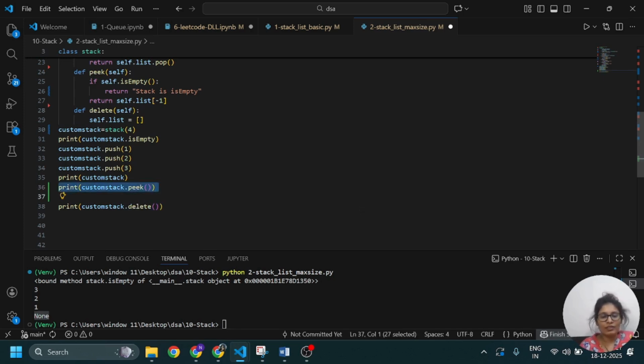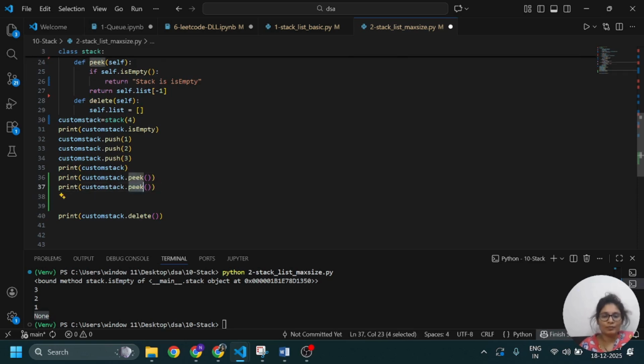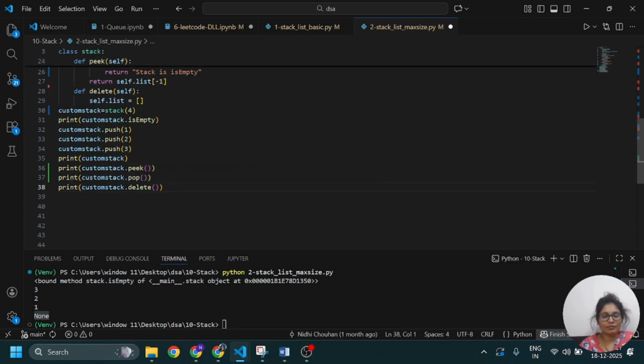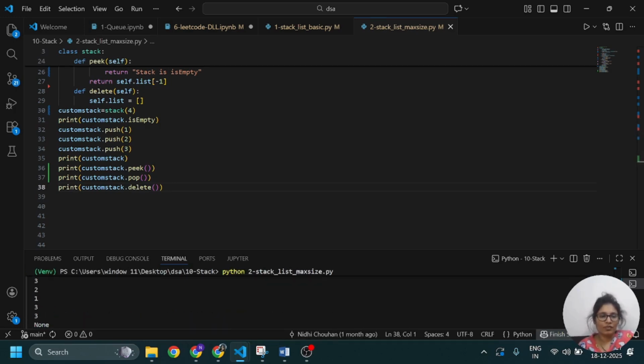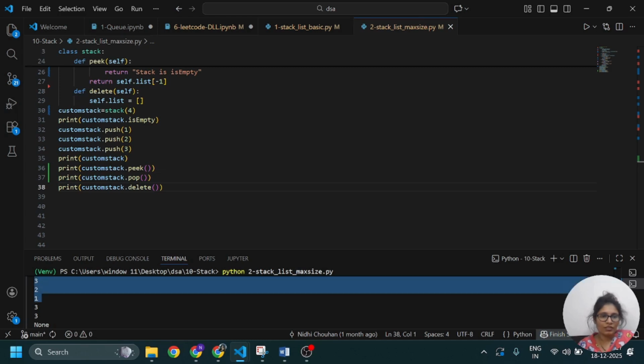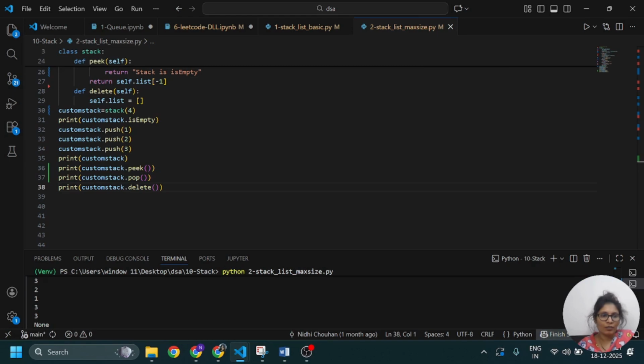You can also print peek like this, and you can also print pop, and then you can rerun. So this is our stack. The peek element is 3, and the pop element is also 3, and for the deleted stack I got none. I hope you got it.